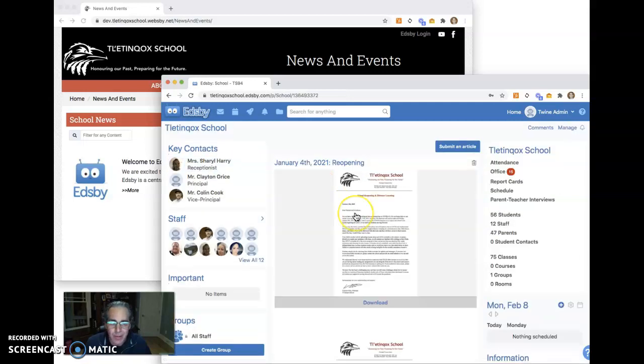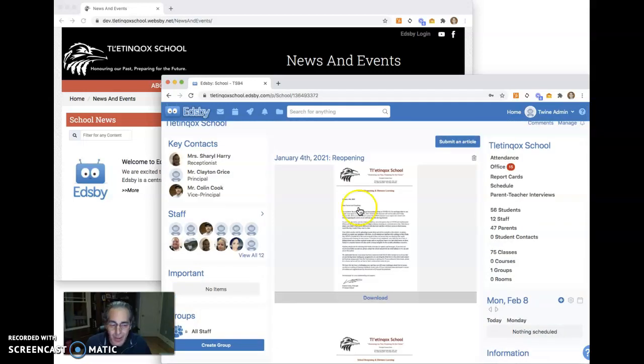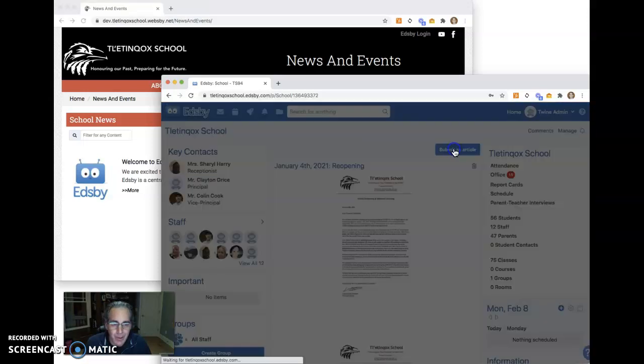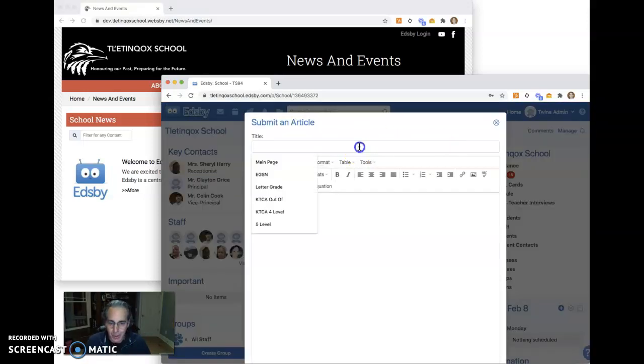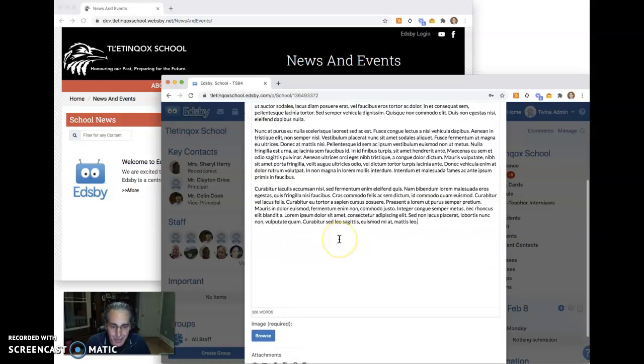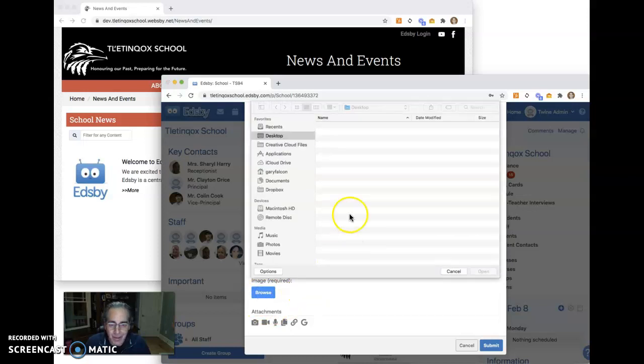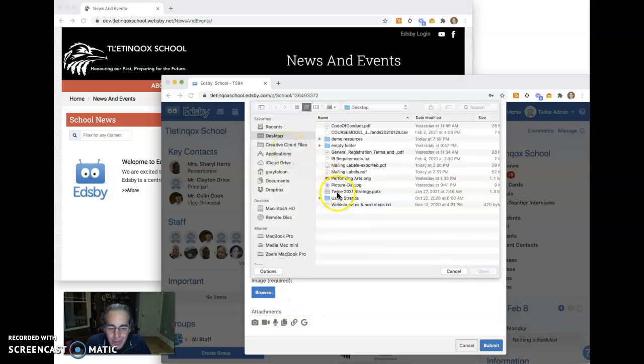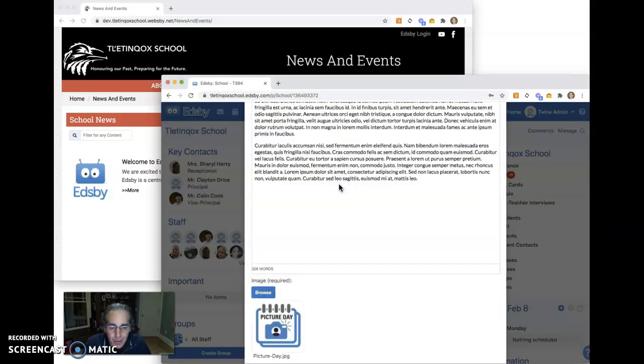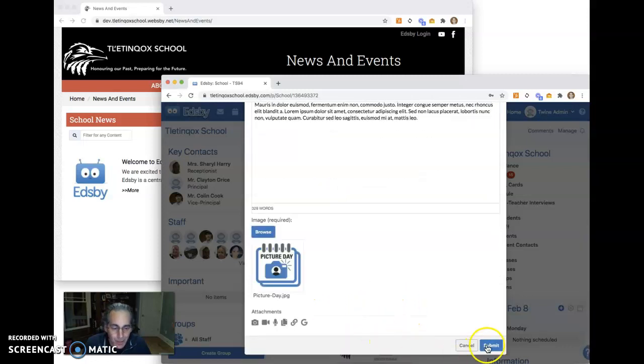And within the school, we can see all the articles that are here already. If I want to create a new article, I'm going to go ahead and click Submit an Article. We'll go ahead and fill in a title for that. I've got some text that I'm just going to paste into the body here. And then we also need an image. So I'm going to go ahead and click Browse to find an image. That is going to be the thumbnail for this article. So there it is. I'm going to go ahead and submit this.